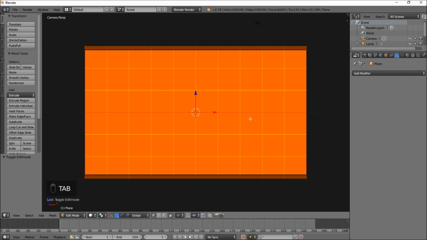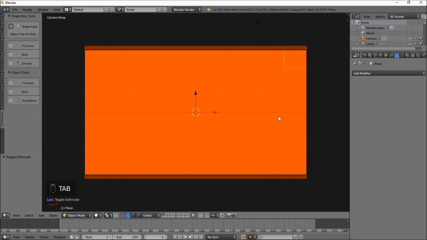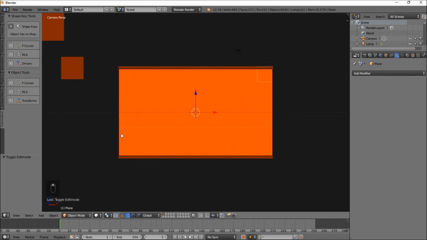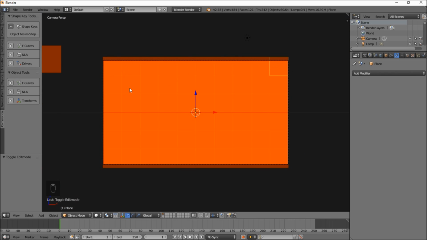If you type Tab, you can see we're in edit mode, and we want to separate all these squares from each other. So we type P and separate by loose parts. Now that the squares are separated, press Tab to exit edit mode. You can see we can edit them separately.